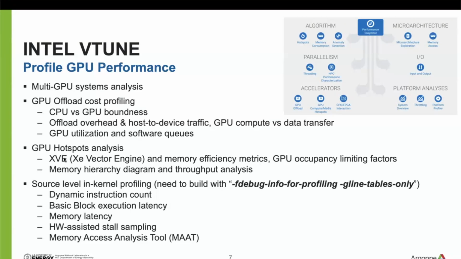In addition, up to now we have been talking about kernel-based analysis. But in many cases, the kernel itself is very complicated, and you may want to go to a finer grain than the kernel level. In this case, you can do source-level in-kernel profiling. For this feature, we need debug symbols to understand the source line. So you need to build your application with these two flags: -fdebug-info-for-profiling and -gline-tables-only.